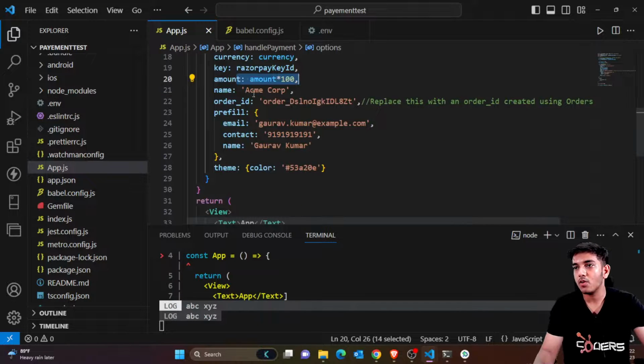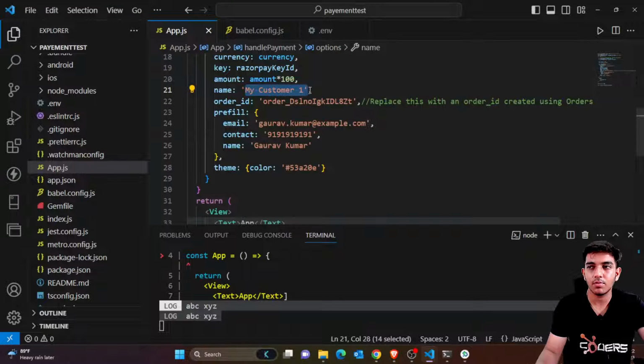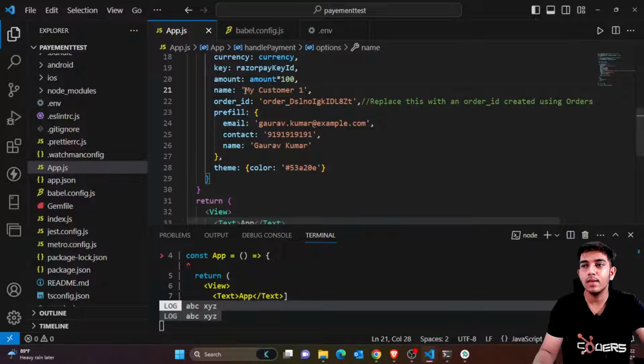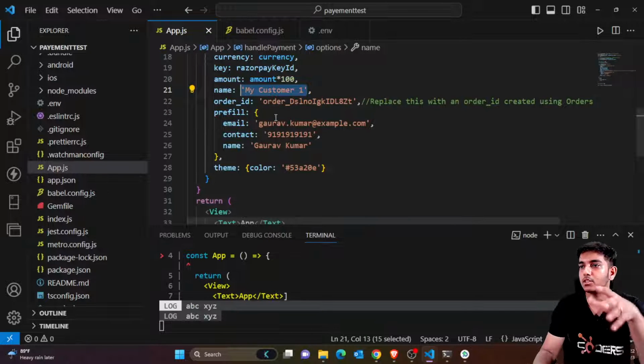Now you would simply give a name, whoever your customer is. So my customer one. You just give the name of your customer, that is the credit card holder or any other name, whoever is making the payment. That person's name will be here. So here you can see I've just passed the name of the person who is making the payment.